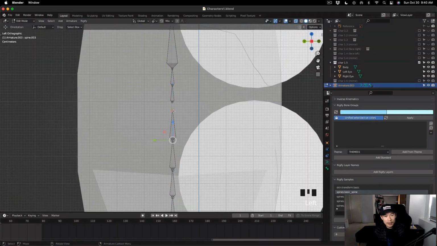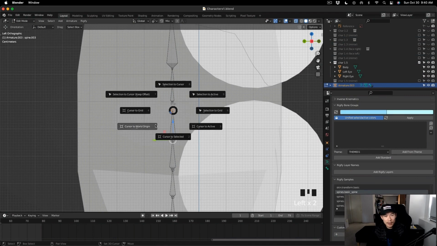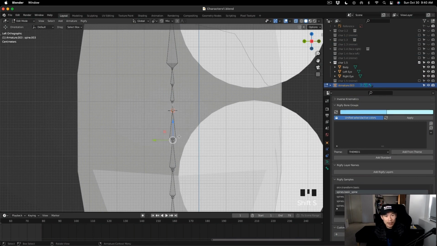To connect these bones, you click the endpoint of the spine, Shift S, bring the cursor to the selected endpoint, and then click the endpoint of the head bone, Shift S, and selection to cursor. Now they're pretty much connected.